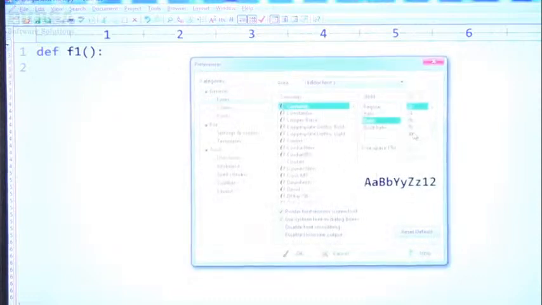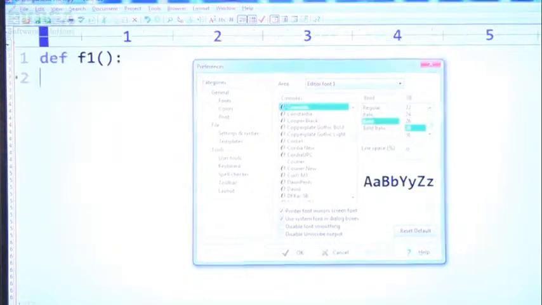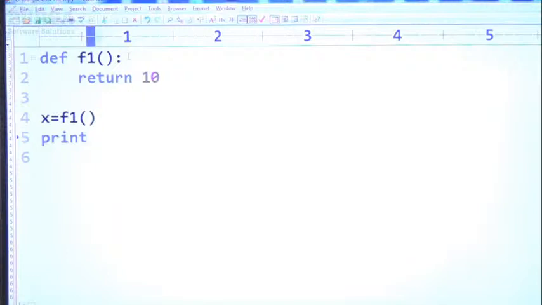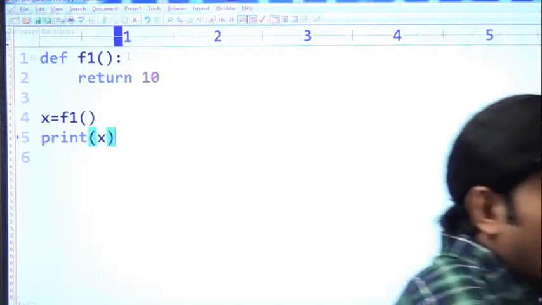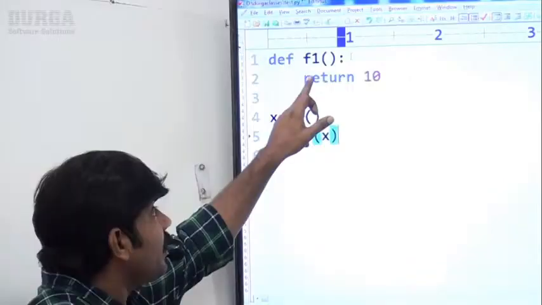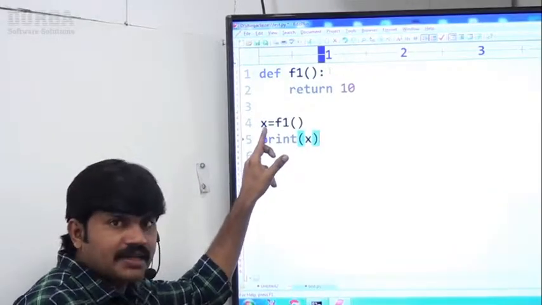def f1, I am trying to take. Okay, now my requirement is return 10. def f1: return 10. x is equal to f1(), print of x value. Sir, whenever we are calling the function f1, it returns 10, and that return value I am storing inside x.